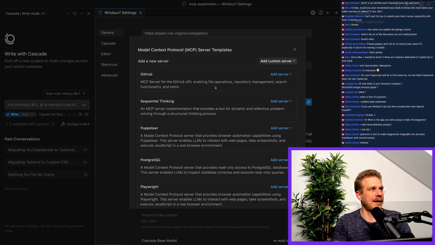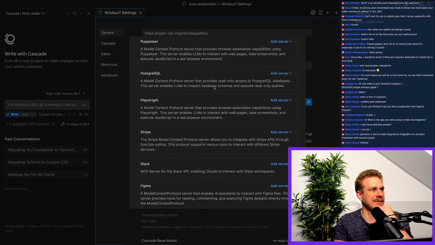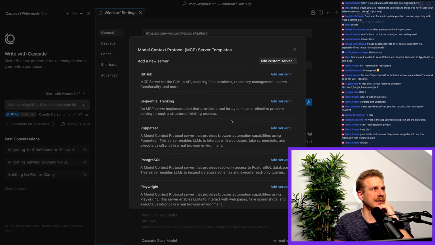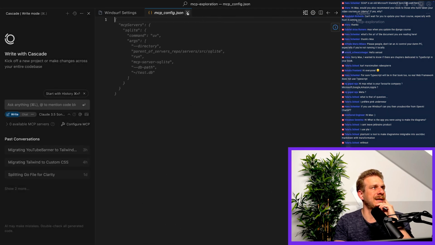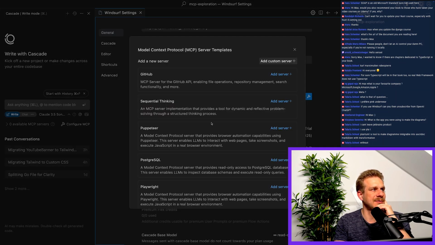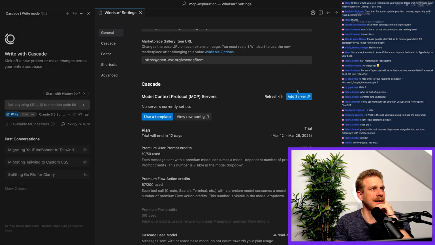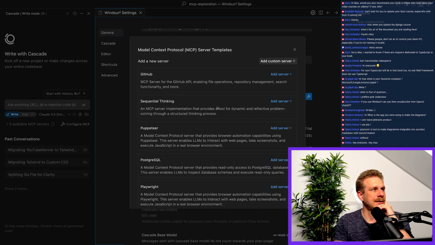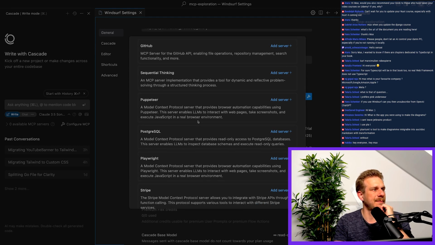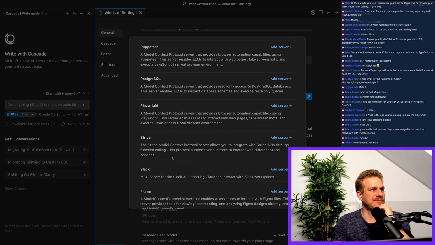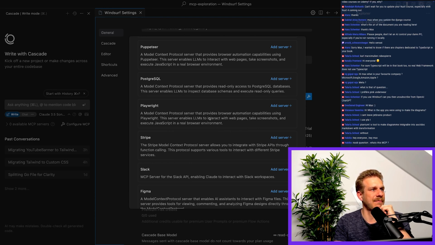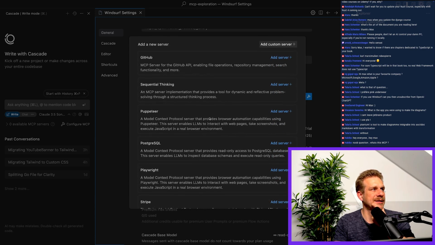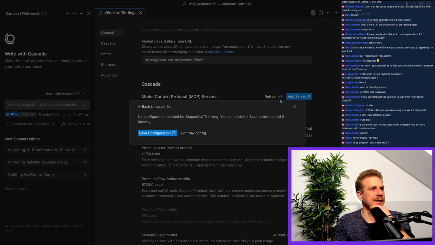Add server. Ah, okay, there is like a server browser in there. That's convenient. SQLite is not there though. I could add a custom server, but now I'm back to this. So it's probably easier to get started to simply add one of these existing servers here. Sequential thinking, an MCP server implementation that provides a tool for dynamic and reflective problem solving. Is it not doing that by default? Playwright. A model context protocol server that provides browser automation capabilities using Playwright. This server enables LLMs to interact with web pages. Stripe, Slack. Well, let's try the sequential thinking one.